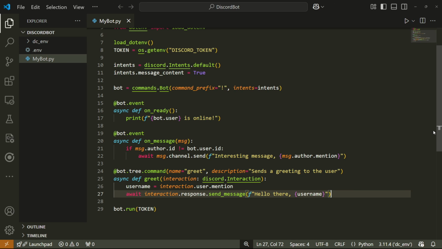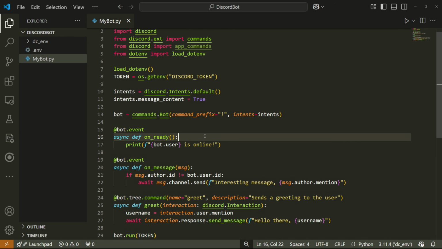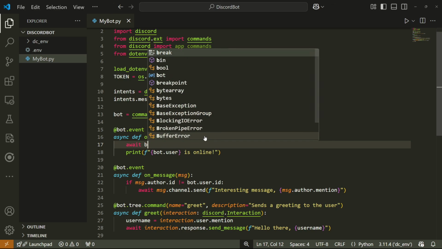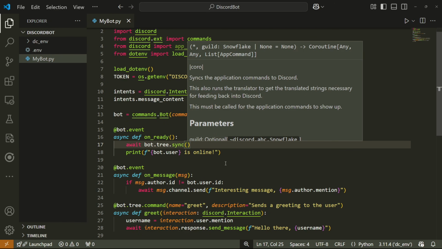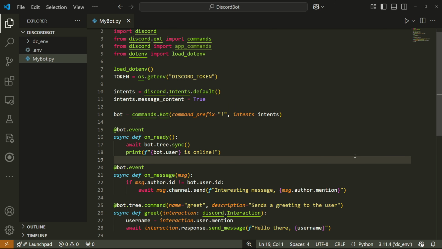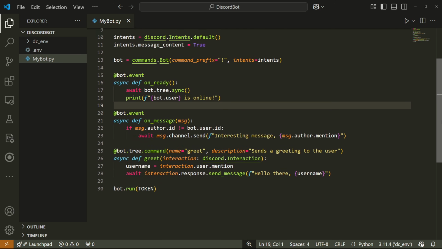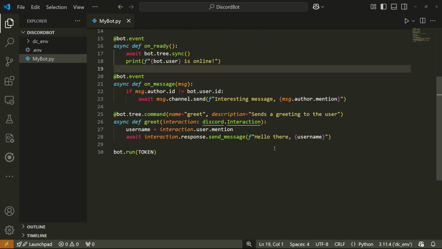Before this code can work though, we need to make sure that all the bot's slash commands are visible on the server. To do this, we go to the onReady event handler and add the following line of code: await bot.tree.sync. Without this line, the slash commands won't appear on the servers where the bot is present, so it's important to have it included. When we look at the slash command code, you'll see mentions of a tree. So let's talk about what a tree command is.